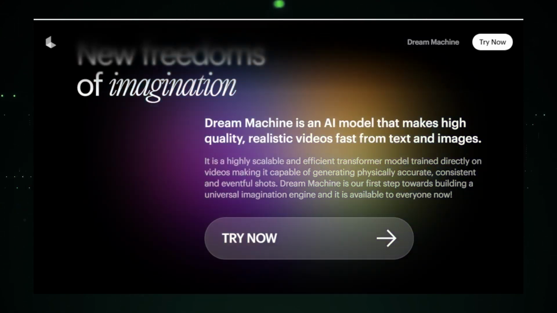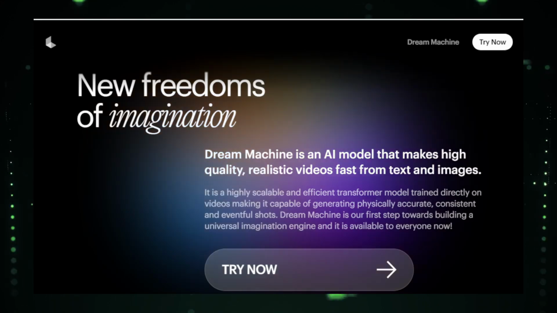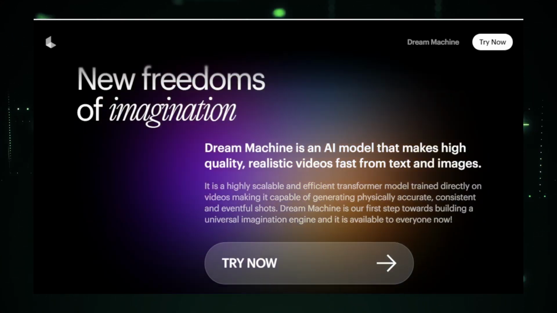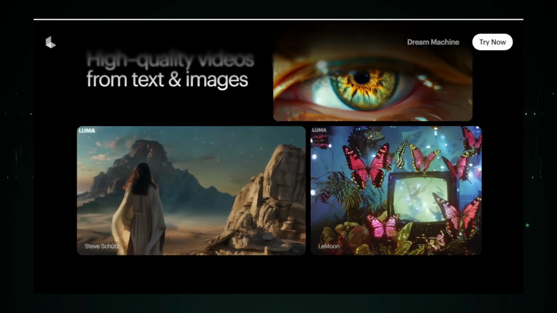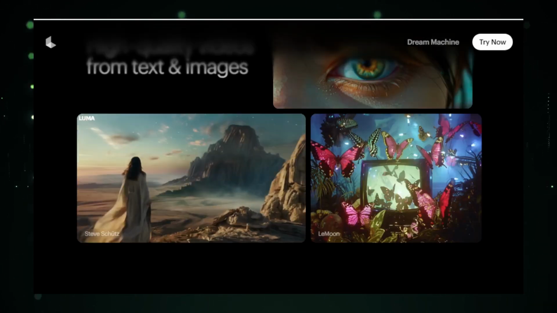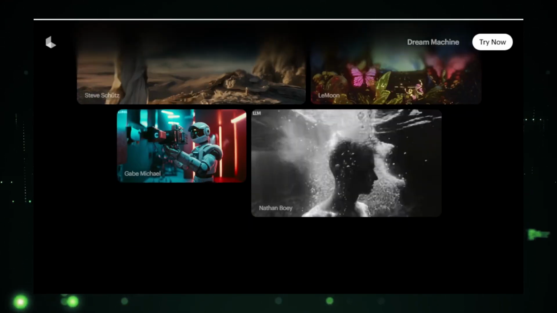One of the most impressive features of Dream Machine is its speed. In just minutes, it can create videos that would typically take hours or even days to produce manually. This rapid generation capability allows you to experiment with different ideas, refine your concepts quickly, and bring your creative vision to life with minimal effort.